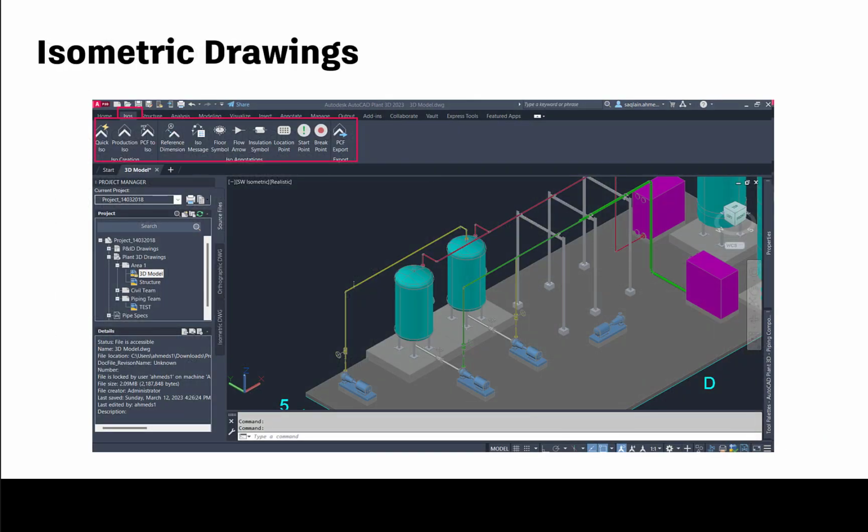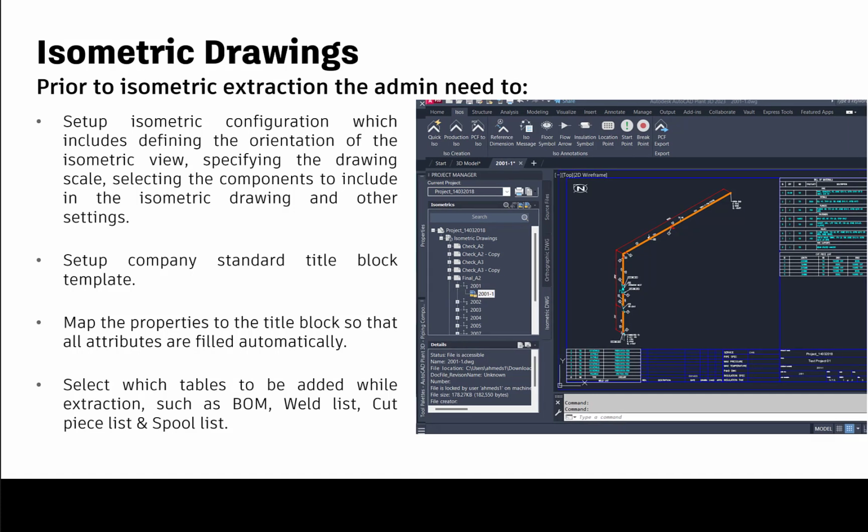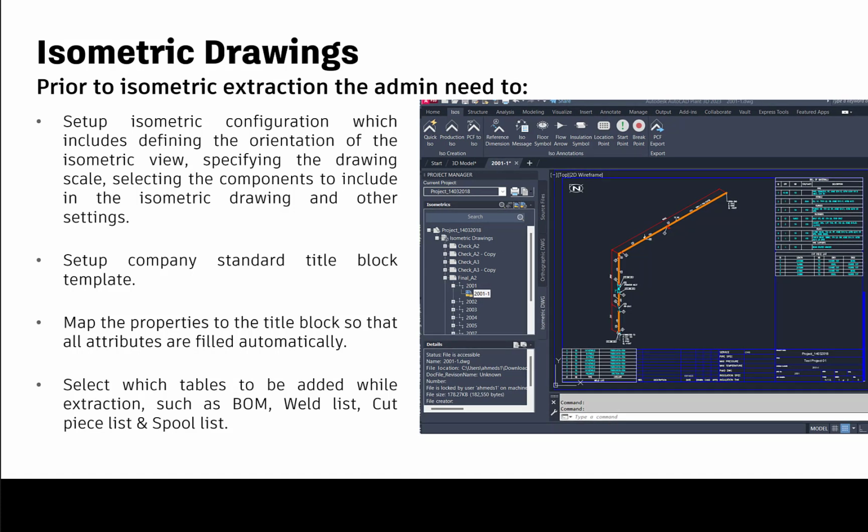We'll start with isometric drawings. Plant 3D has a dedicated tab with tools specifically for the creation of your plant piping isometrics. Although this will be a very detailed session at a later stage, we're going to discuss later on how you can customize how you'd want to have an output of your isometric drawings.